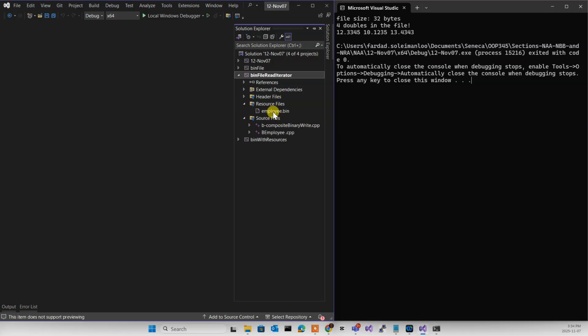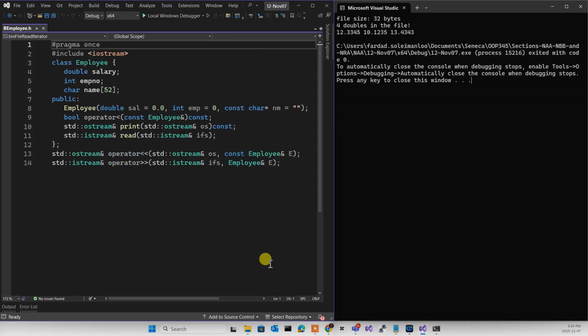Take a look at the employee. You see the employee? Very simple. It has salary, employee number, and the size is 52.